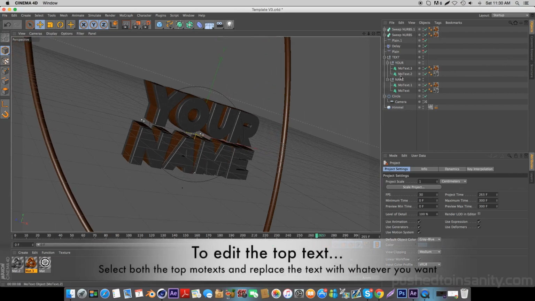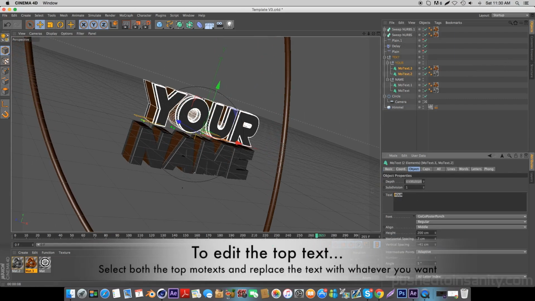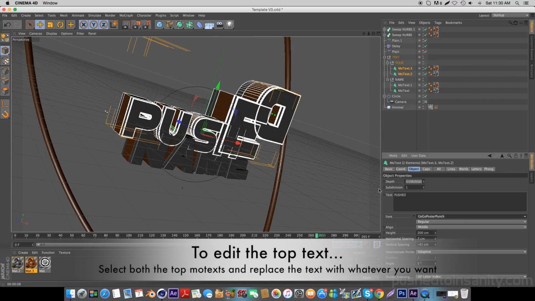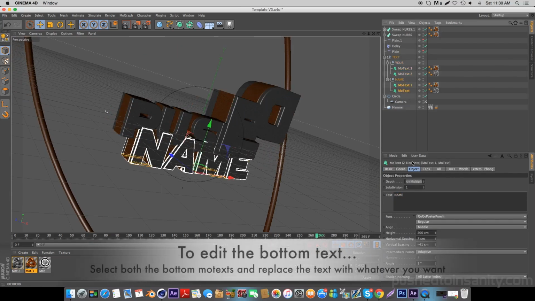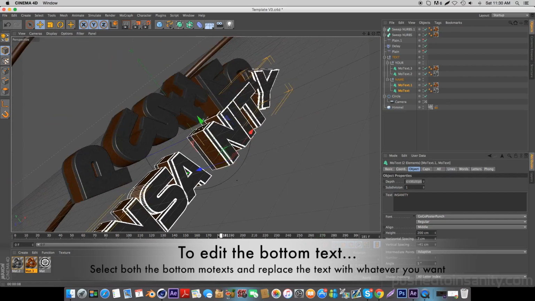To edit your top text, select both the top and middle text and replace your top text with whatever you want. Once you guys have replaced your top text, do the same thing with your bottom text. So select both the bottom and middle text and replace your bottom text with whatever you want.